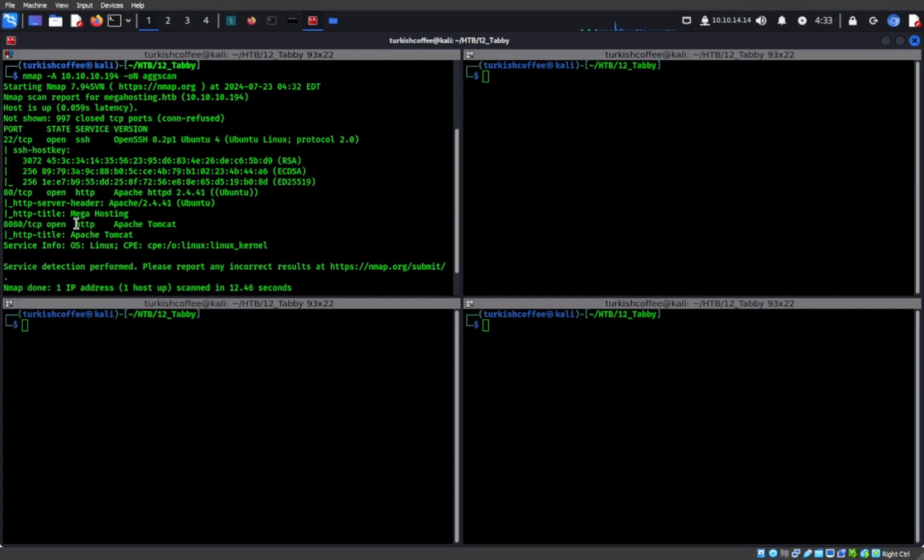SSH, 80, 8080. If you had the chance to go through some easy machines on Hack The Box, you probably have seen Jerry, and it's also in my playlist. We have exactly this thing. It's behaving somehow in the same way, and we compromised it basically in the same way.